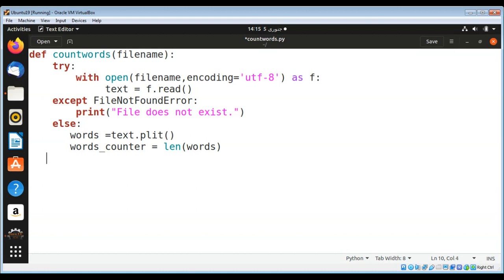And now we can print the number of words we have in this file. Print this file has words counter words.